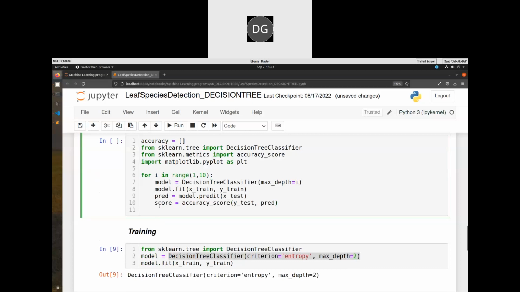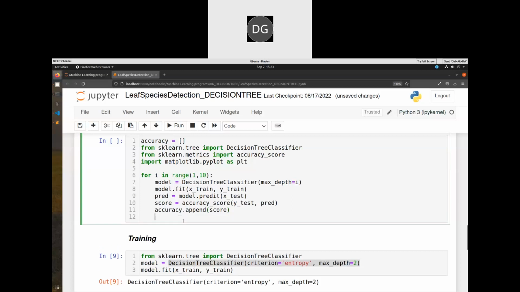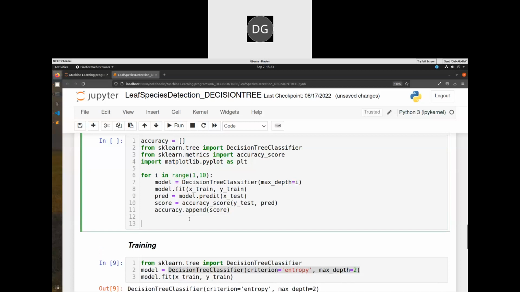Then this stored value, I will pass it to my list, accuracy list. So simply I can give accuracy dot append the score. All this I have given inside the loop only. So once the looping process is completed, I want to plot my graph.